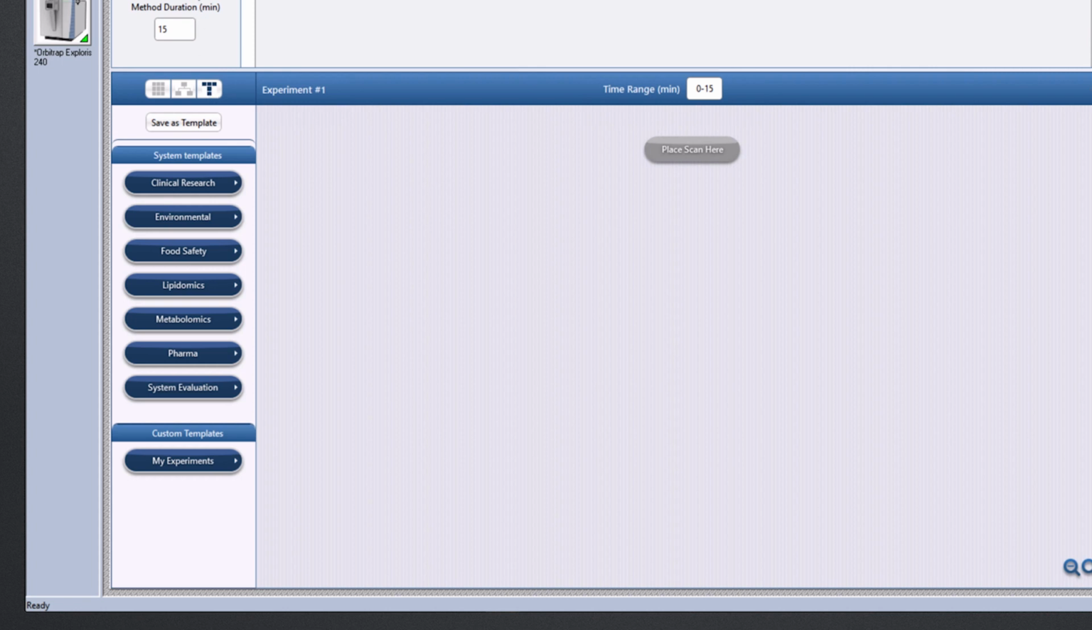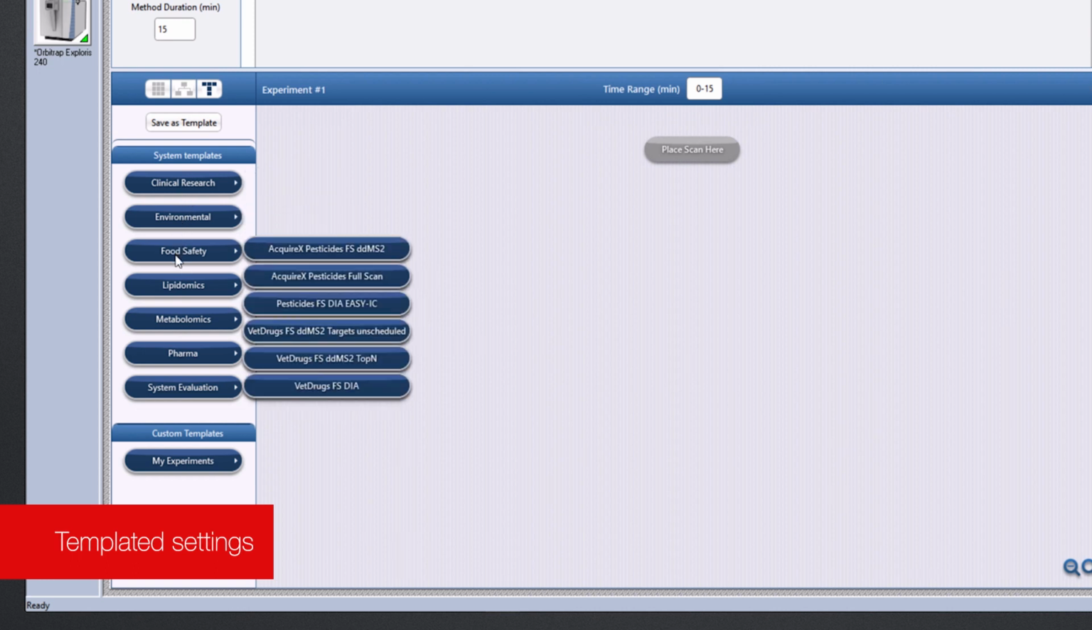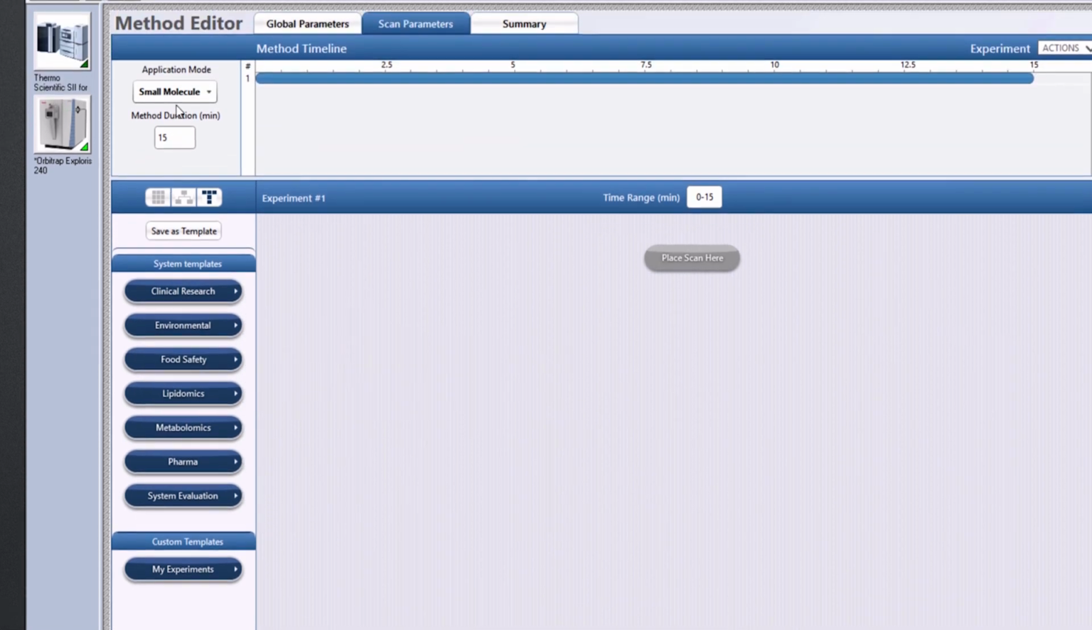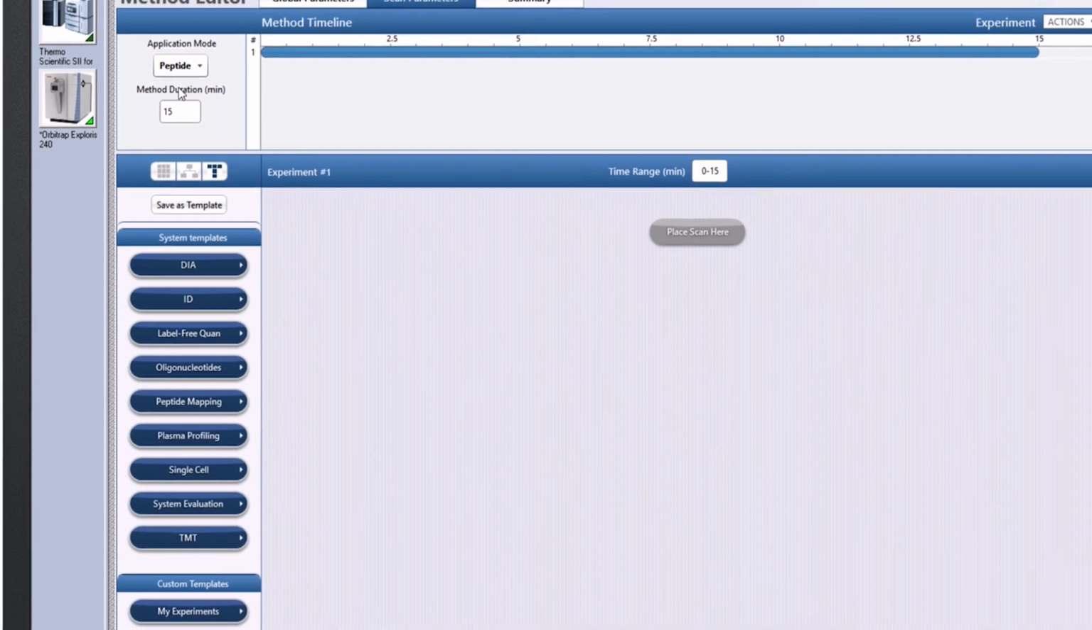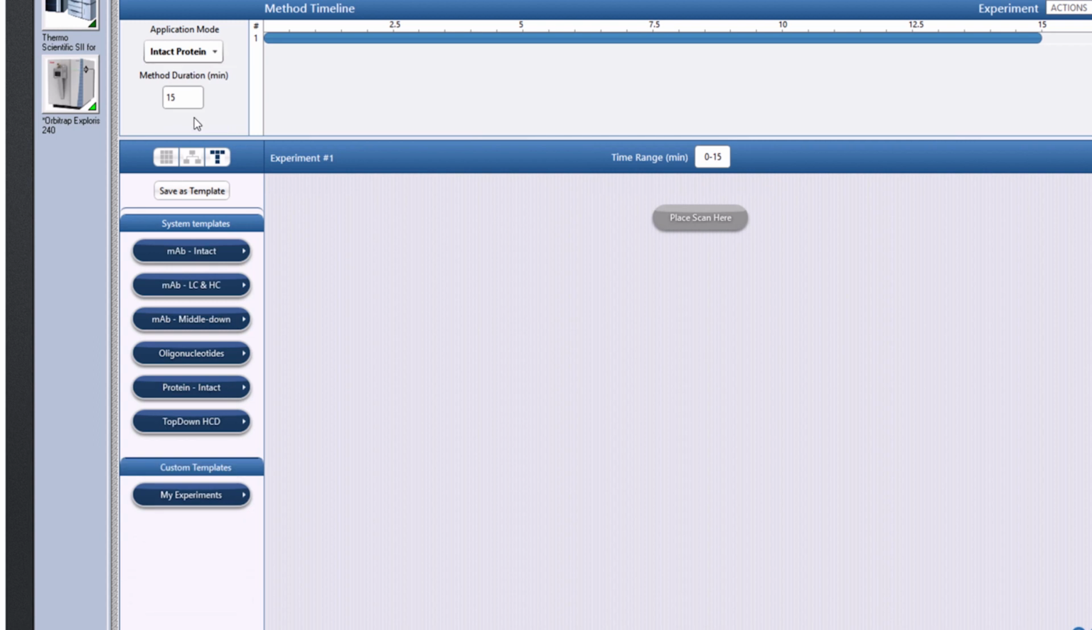If you're in small molecule mode, you might have some templates available to you, say for clinical research, environmental, food safety, metabolomics, lipidomics, and pharma. And if you go over to peptide mode, then you might have DIA, you might be doing an oligonucleotide experiment, or a peptide mapping experiment. All of these have templates associated with them. In intact mode, there are some oligonucleotides as well, some intact mAb analysis, so different templates that are pretty useful.